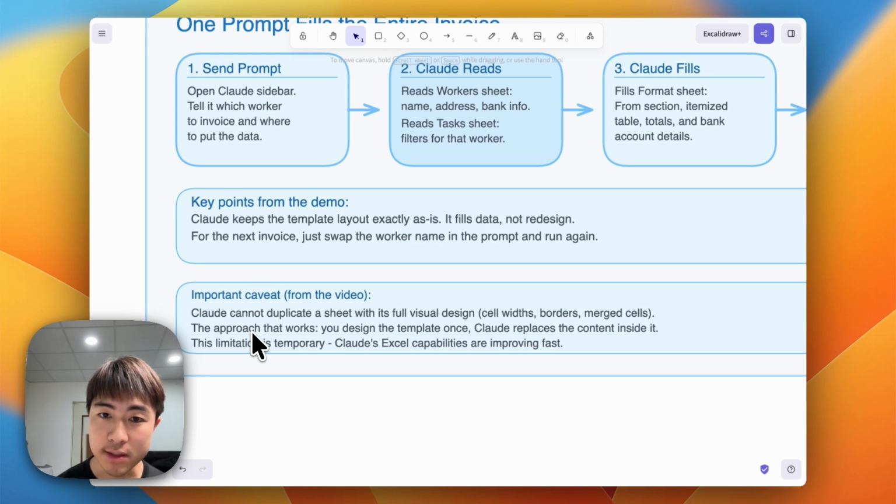That distinction matters. And I want to be honest with you guys here, because I actually tried a completely different approach first. My original idea was to have Claude copy the entire format sheet, design and all, cell size, borders, layout, the whole thing, and create a brand new sheet for each worker with the data swapped in. So basically Claude would duplicate the template, keep all the visual design intact, and just replace the content.